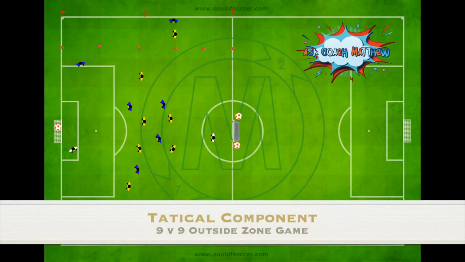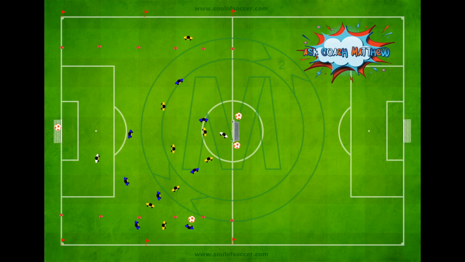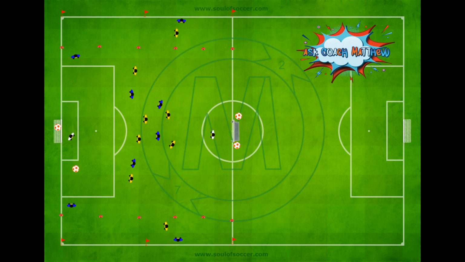The tactical component is a 9v9 outside zone game. The distances for this exercise is we've set up in a half a field, so you're looking at 50 meters by 65 meters wide. So we've created 2 outside zones marked with the red cones, and those are just 10 meters apart from the sideline.